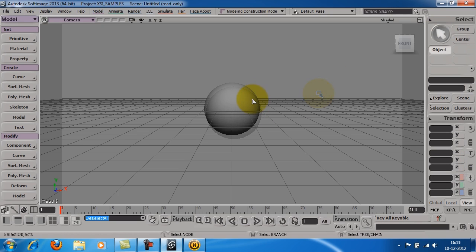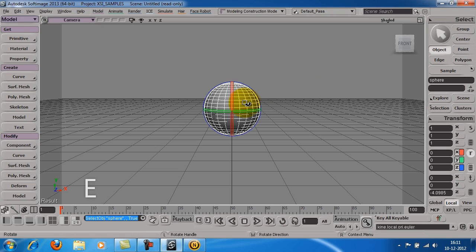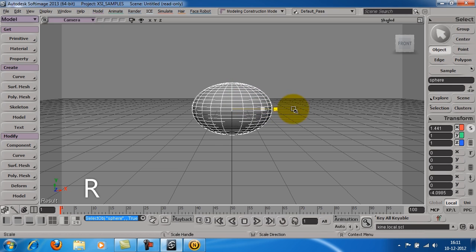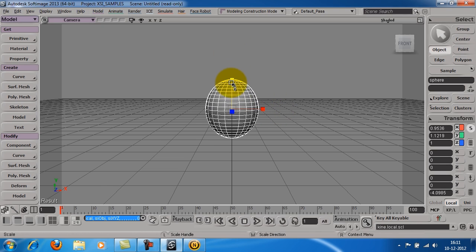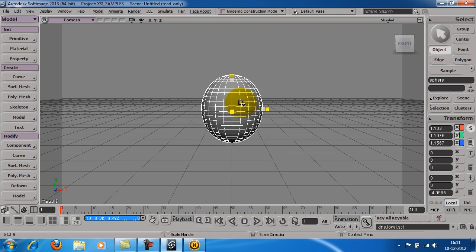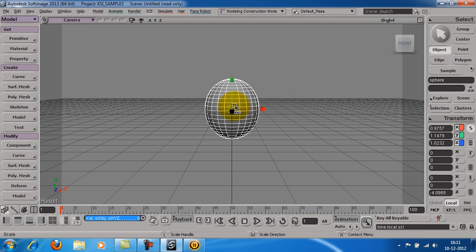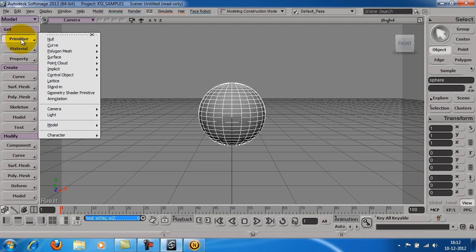To rotate the object, press E on the keyboard and rotate along the X, Y, or Z axis. Similarly, to scale the object, press R on the keyboard. Let's also add another object to the scene.